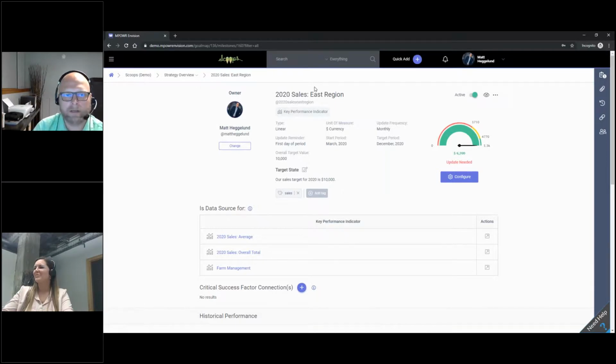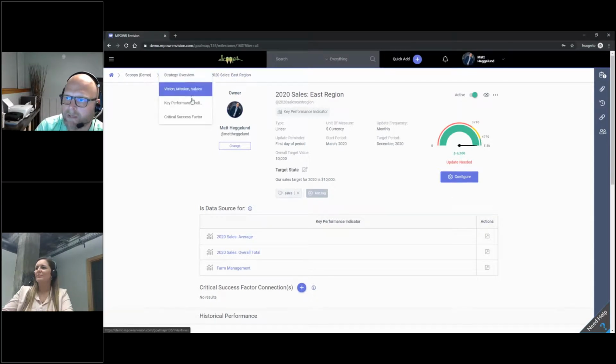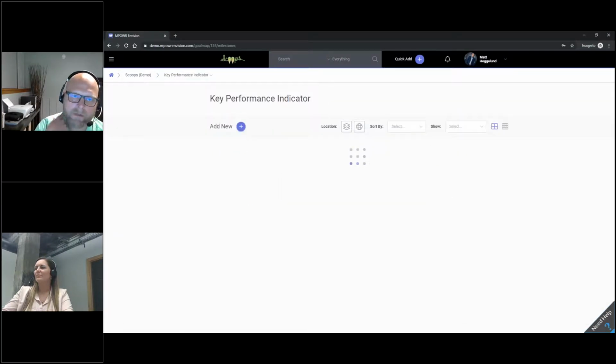Cool. So let's go ahead and dive in while we have a little bit more time here on something we've just brushed over, our advanced calculation KPIs. So I'm going to go back to the key performance indicator dashboard here.